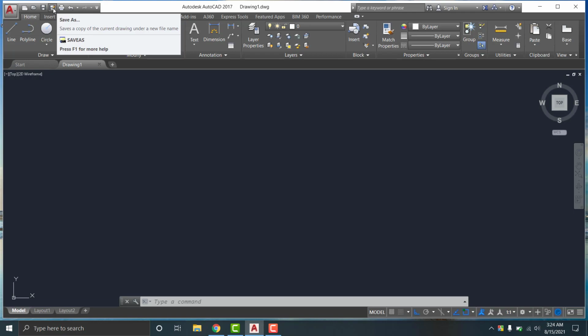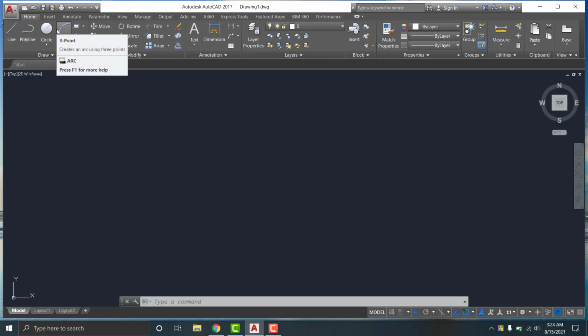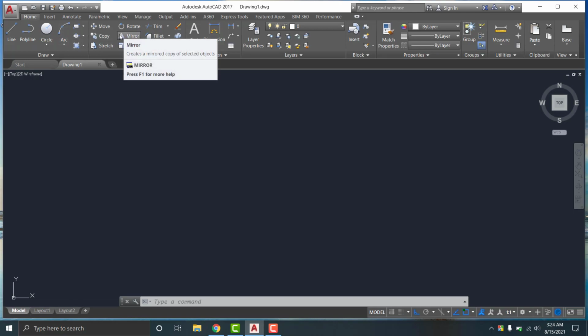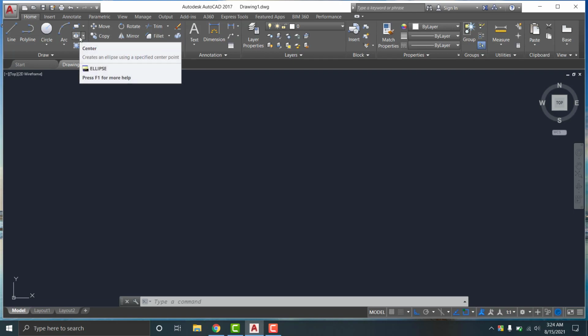And we have tabs like Home, Insert, Parametric, View, Manage, and so many. And on those tabs we have the panels, and in those panels we have the tools and commands to activate any command.